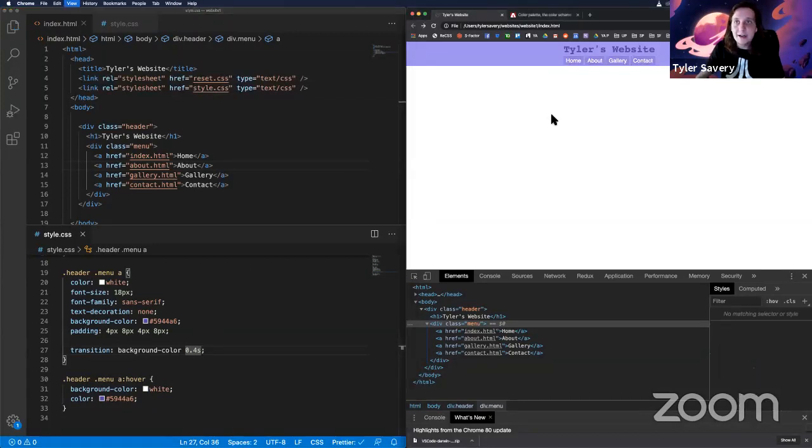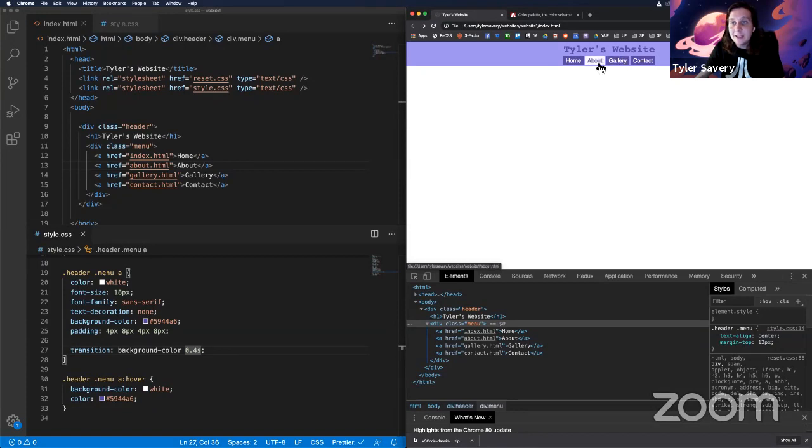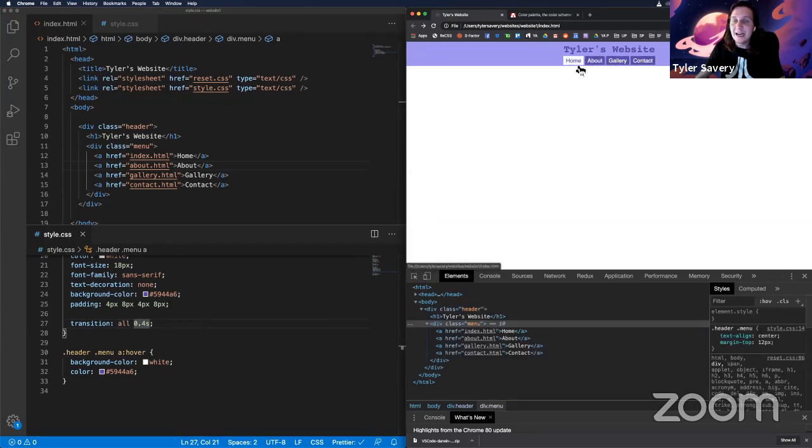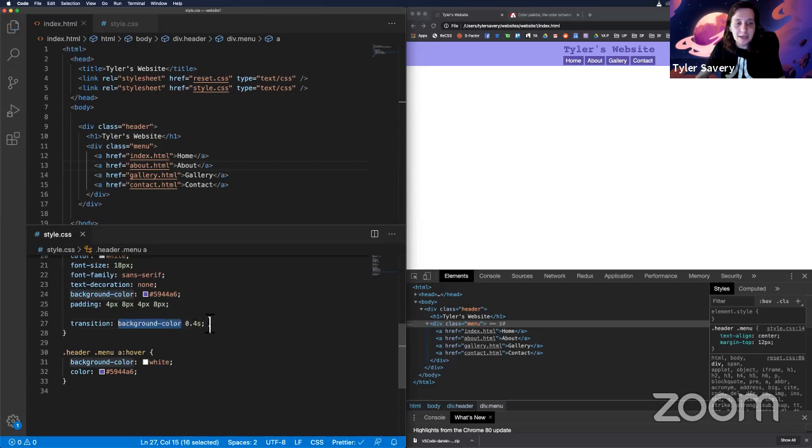And if I was to go back here and refresh, we actually see there's a little bit of transition happening here. Now, what's actually happening is the background is fading, but the text is changing instantaneously. To combat that, instead of background color, I can just type all here. Transition, all properties, 0.4 seconds. Boom, boom, boom. That did a little thing because I'm telling it to transition everything. You don't usually want to use all, so I'm going to go back to how it was.